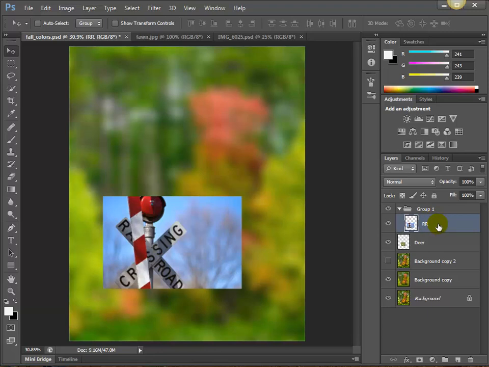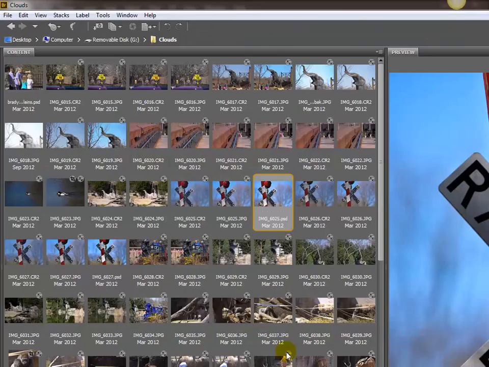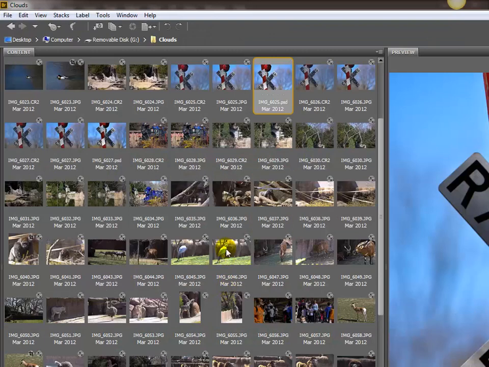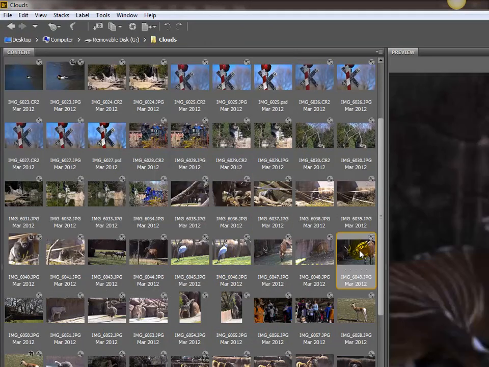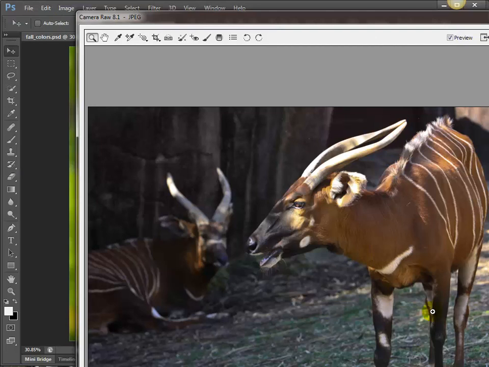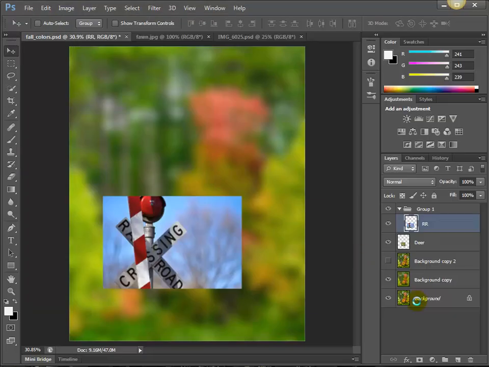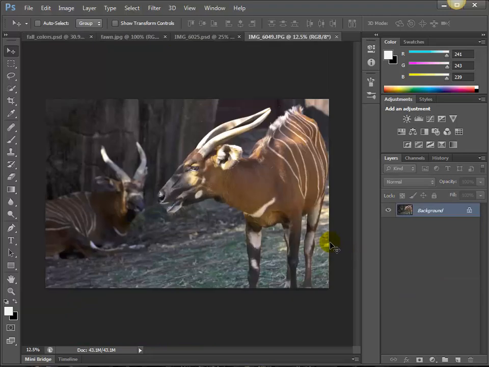If I brought in another item, let's just do that real quick. I'm going to bring up Bridge, and we'll get this, what I think is an ox. I'm just going to tell it to go ahead and open that in Photoshop. And of course, it's going to open up in its own place.